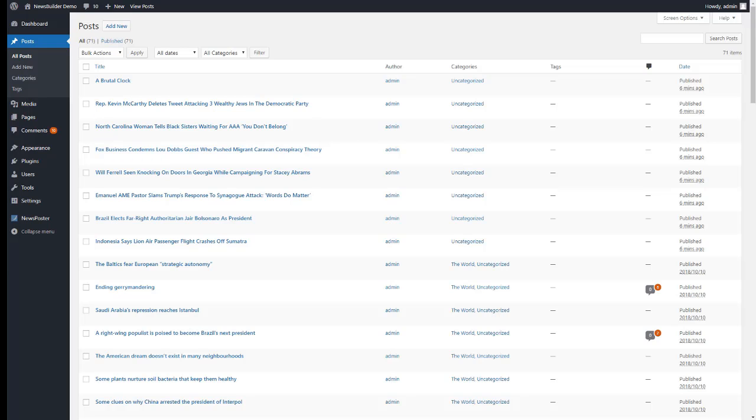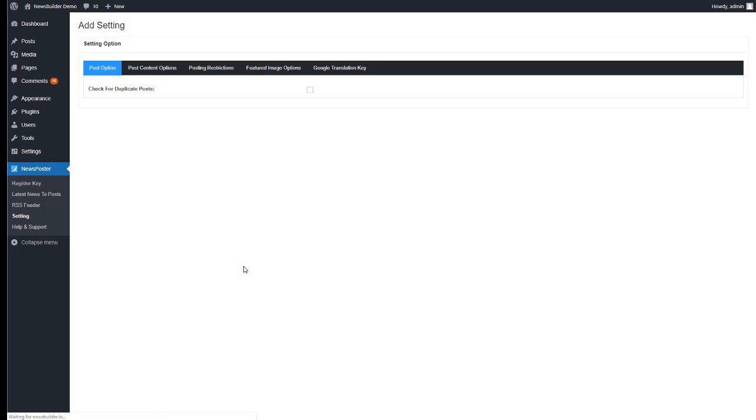So let's head over to the general settings so you can get a bit of understanding as to some of the configuration options you have available to you. So let's go ahead over to the news poster plugin and then go to settings. Now you can see there's about 5 different categories of settings here. The first is some of the post options. So what you can do is check for duplicate content.